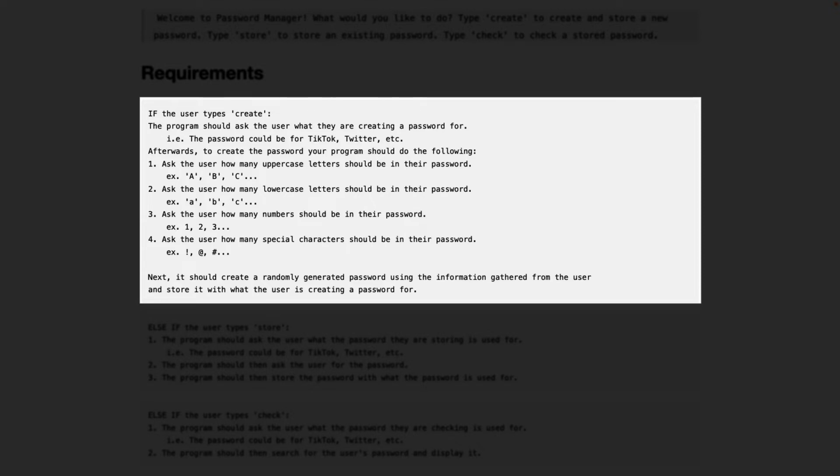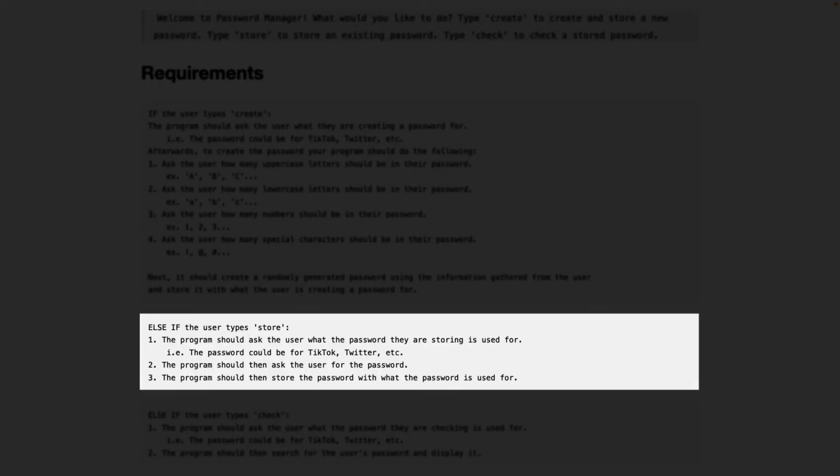So that first block of requirements is a conditional block, right? And that's the condition for if the user types create. The next block is the condition for if the user types store. And when that happens, we should ask them what the password they're storing is for. That's similar to the first block in the create. So we're just asking them, is it for Twitter, TikTok, whatever it is that they're storing the password for.